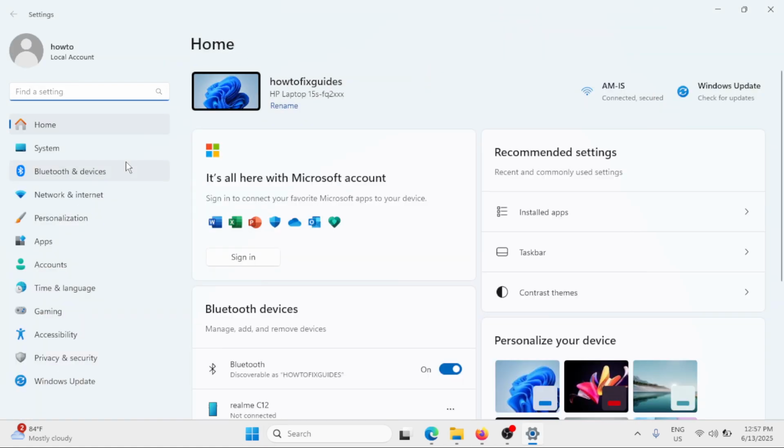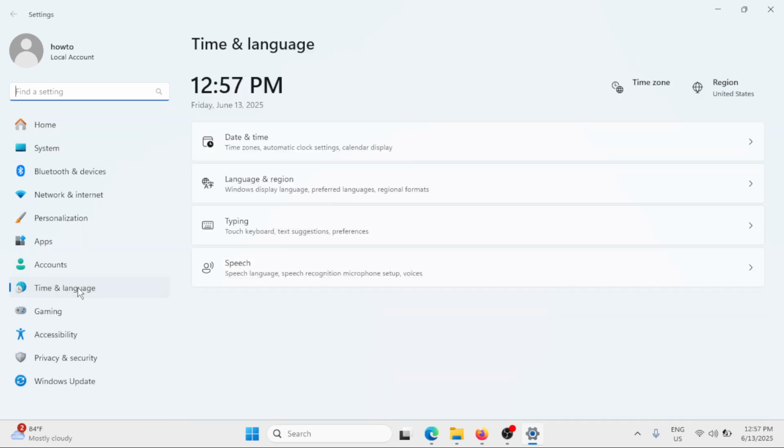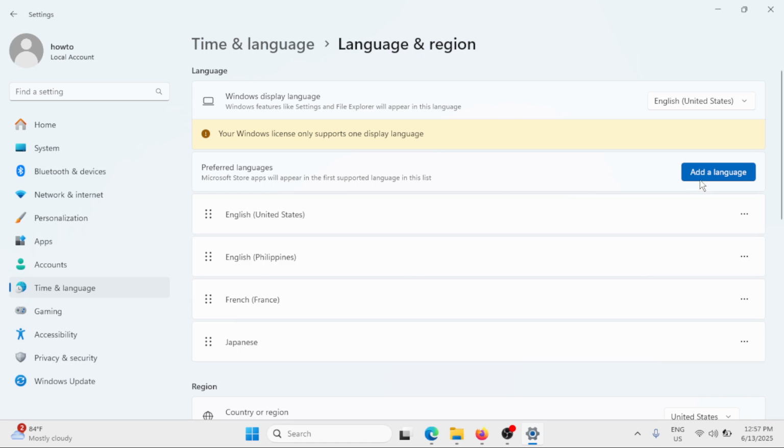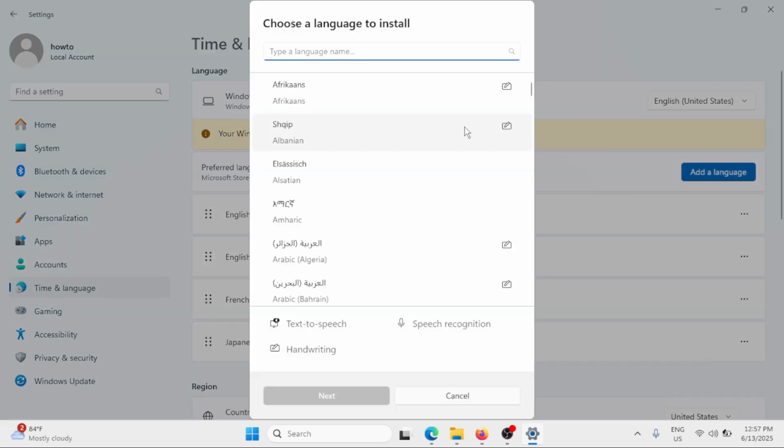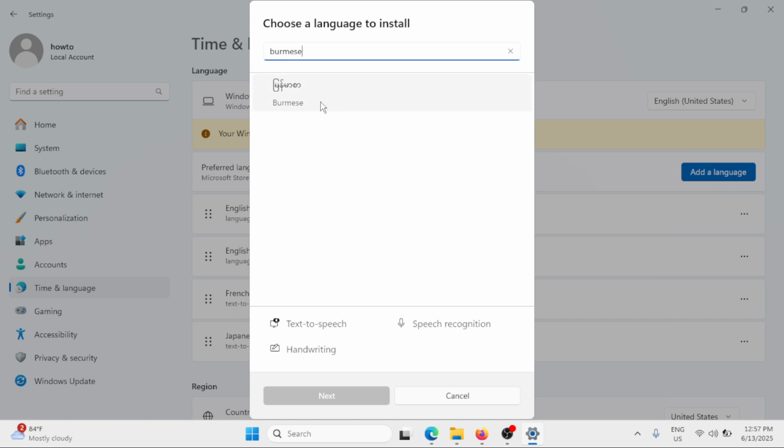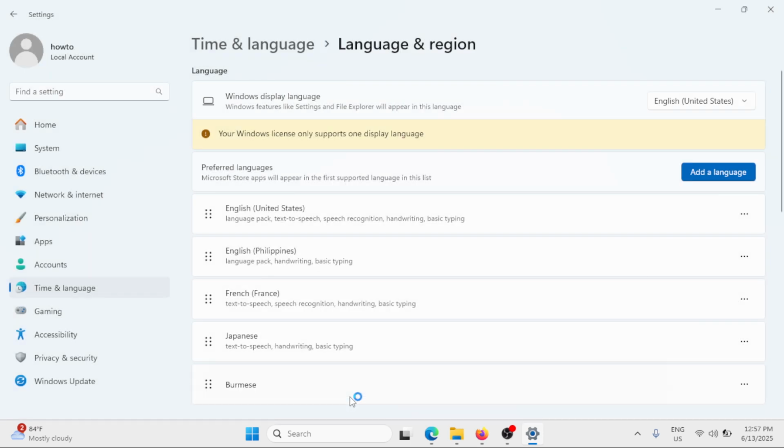From the list of options on the left pane, we simply click on Time and Language. Then we click on Language and Region. Then simply click on Add a Language. So here simply type Burmese. So we are in the Burmese language, and then click on Next. Click on Install.